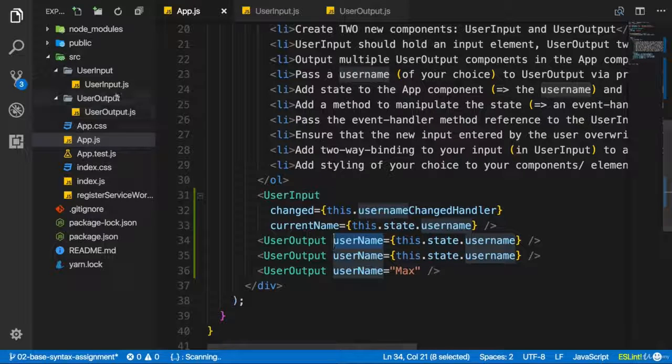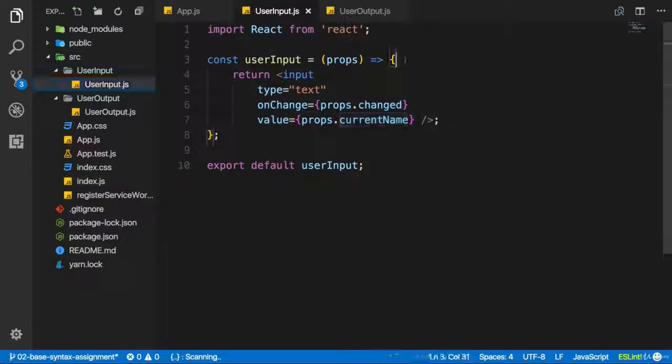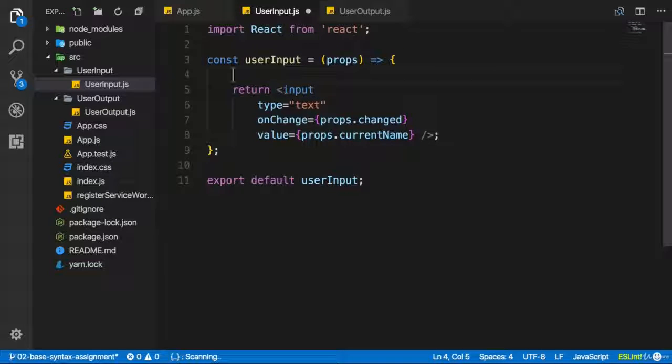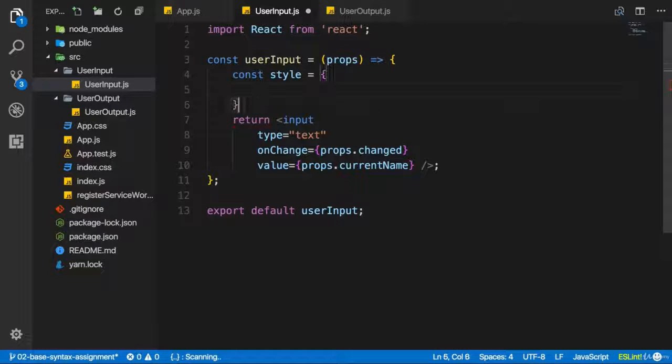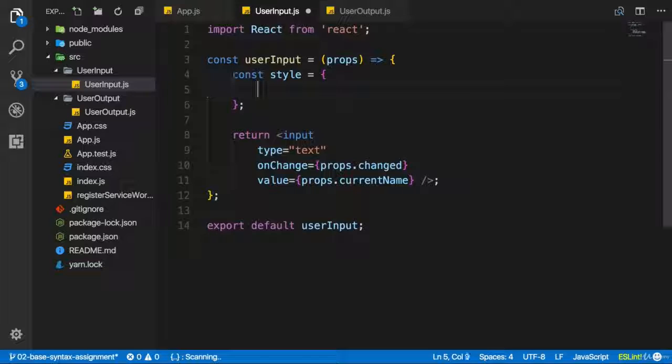Now, I will use two different approaches. For the user input, where I don't have a wrapping element, I will set up some inline styles to make sure that the styling only gets applied to this input and not to any other input I might have in my application, even though I don't have one here. So here, style is a JavaScript object, and I will simply give my input a border which is, let's say, 2 pixels wide, solid, and red.